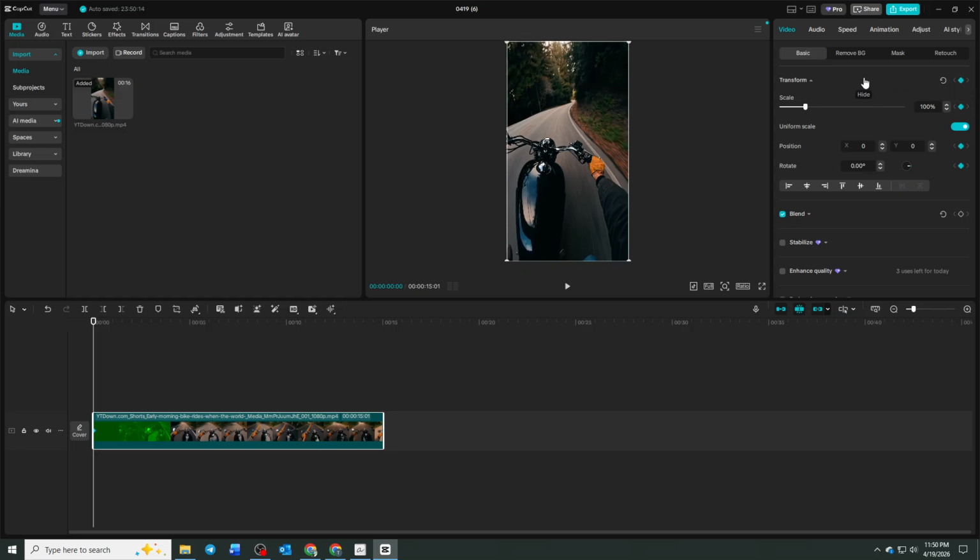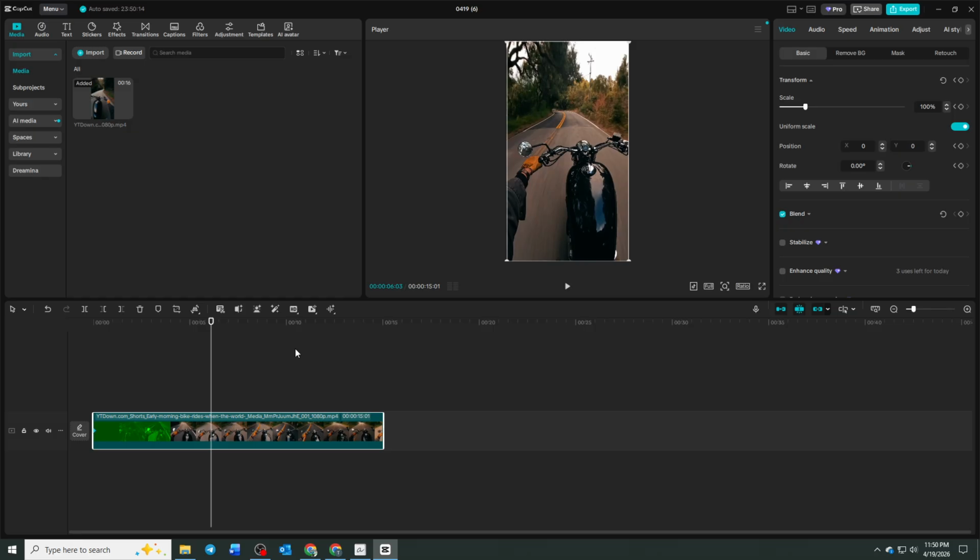After setting your first keyframe, move the playhead forward along the timeline to where you want the motion to end. This determines how long your pan or zoom effect will last, so you can adjust it depending on how fast or slow you want the movement to feel. Now it's time to create the motion.